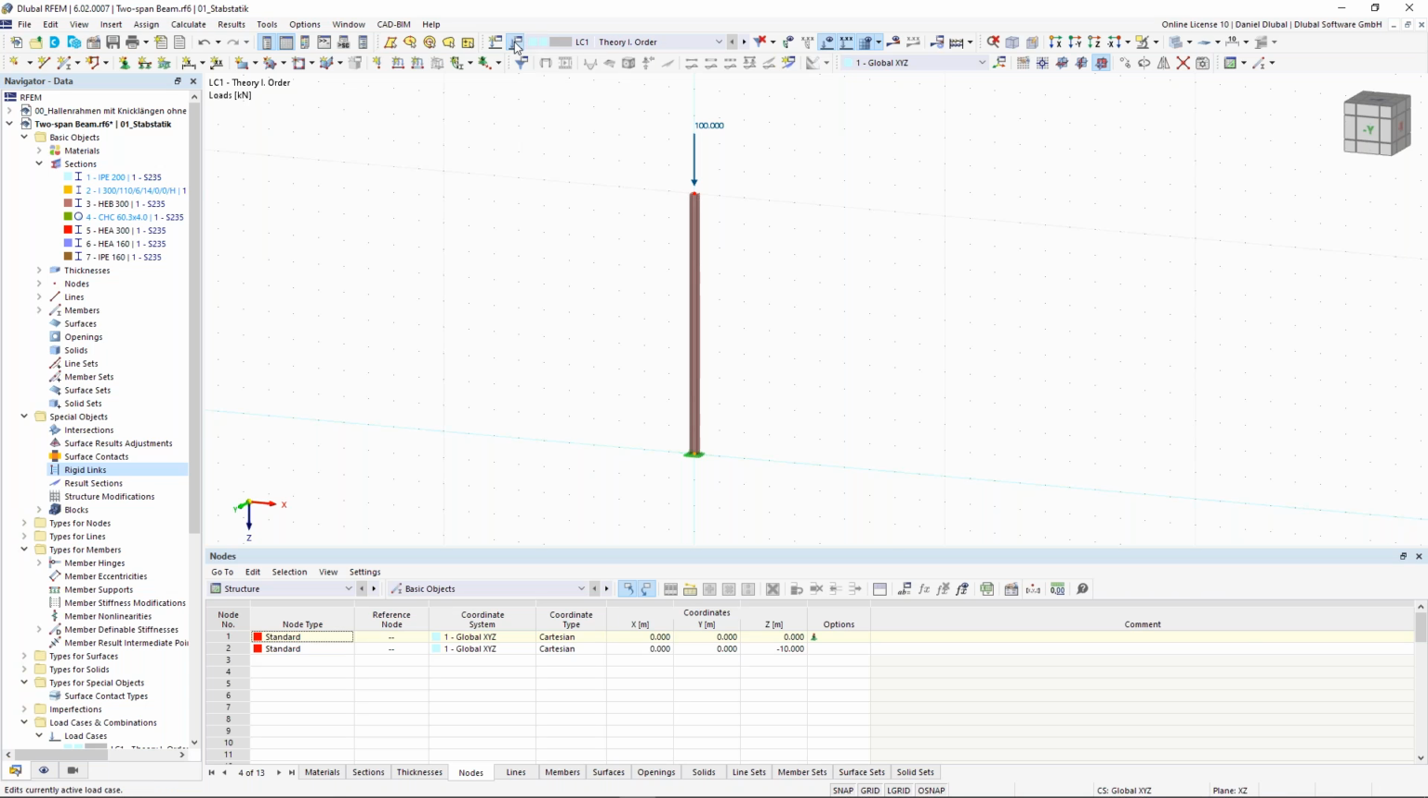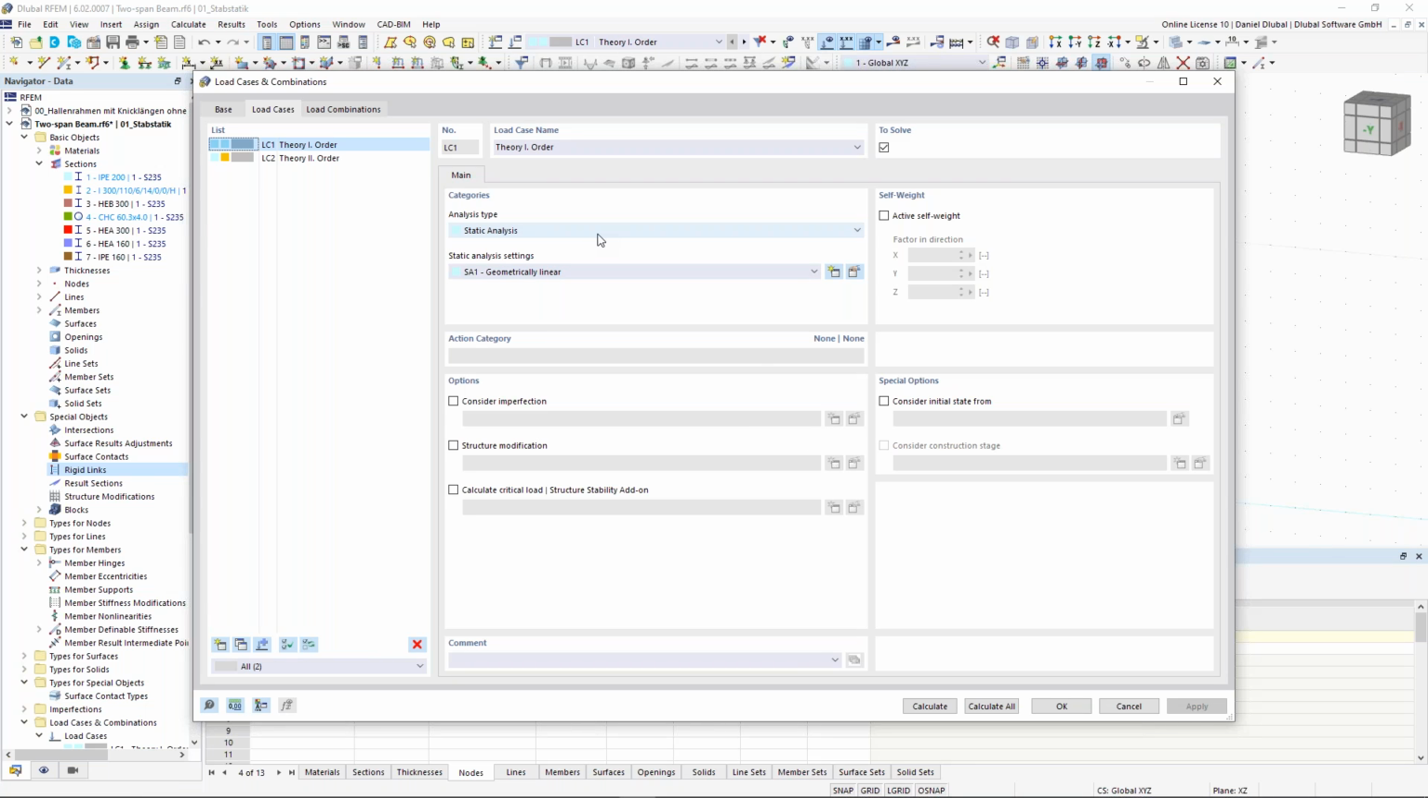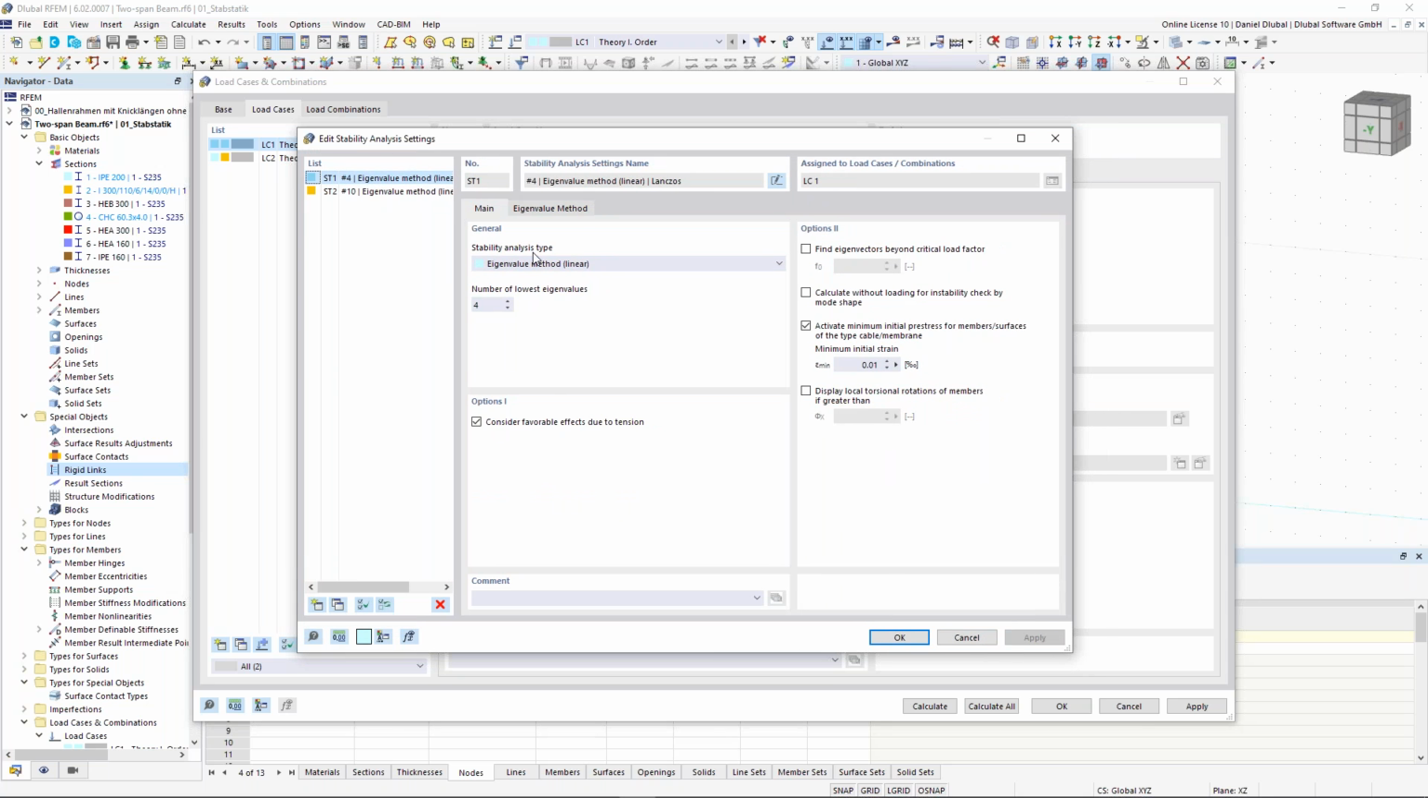So let's go here to activate this load case, and the only thing you have to do, and this is almost nothing, just activate here the critical load with the structure stability add-on in the load case or also in the load combination. In this case, we make it easy. We will use the load case, and you can also edit it. So here, edit stability analysis settings. We have here different stability analysis types, eigenvalue method, linear, non-linear. For our reasons, it's enough when we use this linear possibility.